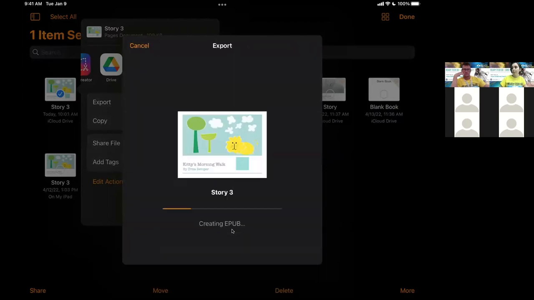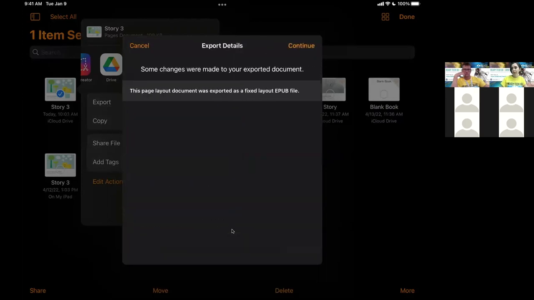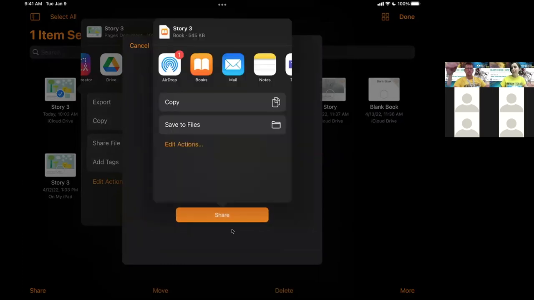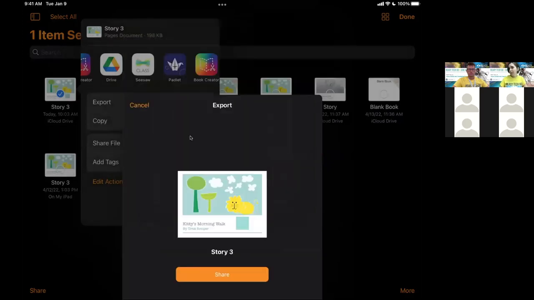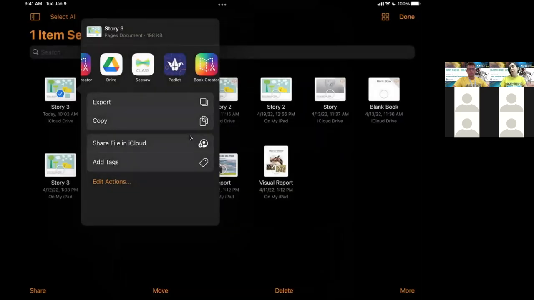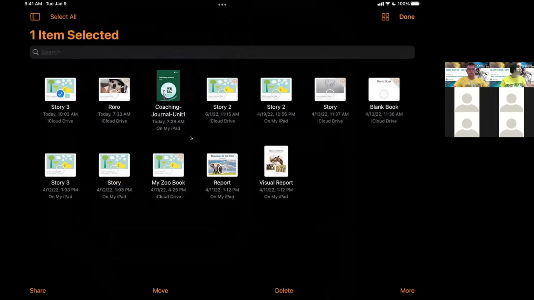And then clicking export here, it creates the file. And then we would continue. And here you have this. You can even save it to your files here. So just know if this is a lot, you'll be able to rewatch this video again, or I will share some resources with the iPad. So now that I showed you how to share that, I'm going to come back over.